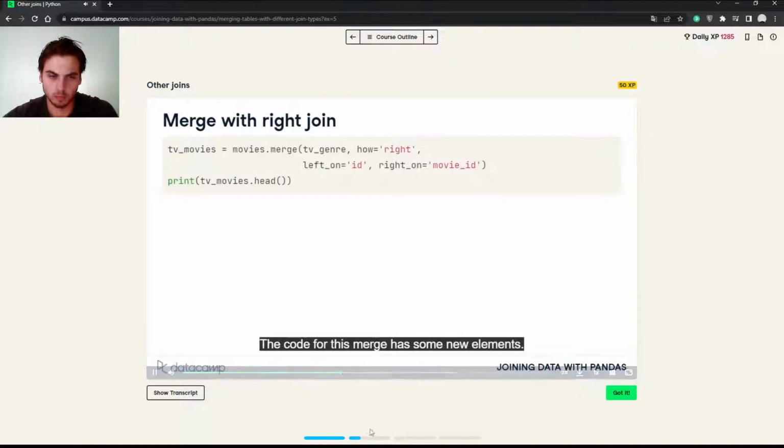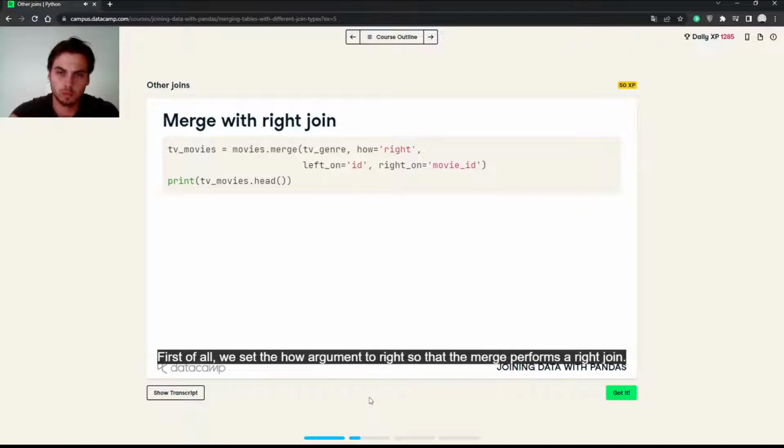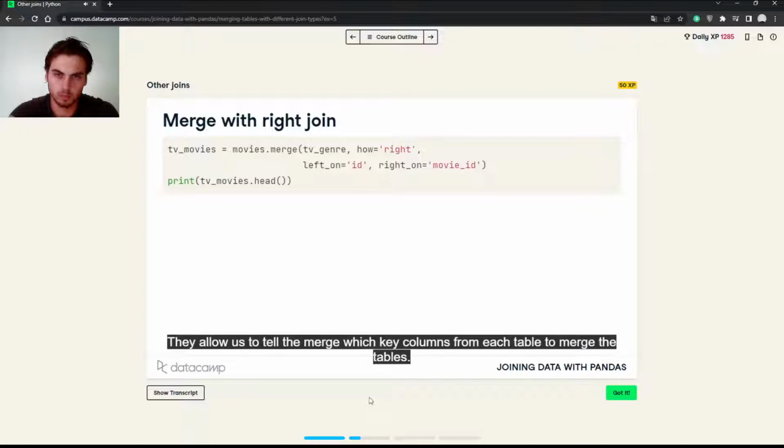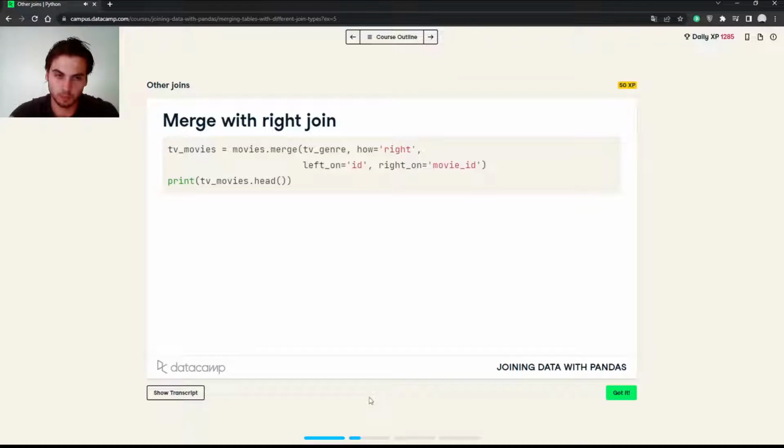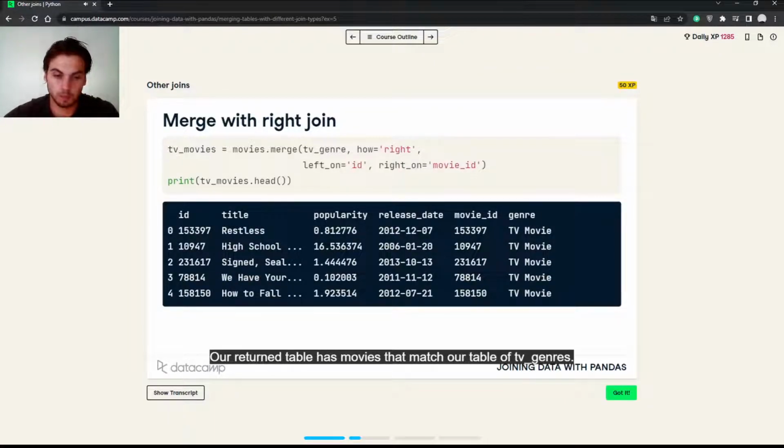The code for this merge has some new elements. First of all, we set the how argument to right so the merge performs a right join. Additionally, we introduced two new arguments named left on and right on. They allow us to tell the merge which key columns from each table to merge the tables. We list movies as the left table, so we set the left on to ID and right on to movie ID. Our return table has movies that match our table of TV genres.